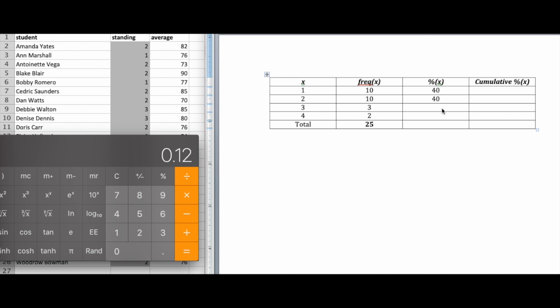3 of my cases, or 12%, are juniors or third years. And finally, 2 of my 25 cases, or 8%, are going to be seniors. One of the nice things about percentages is that they should all add up to 100.